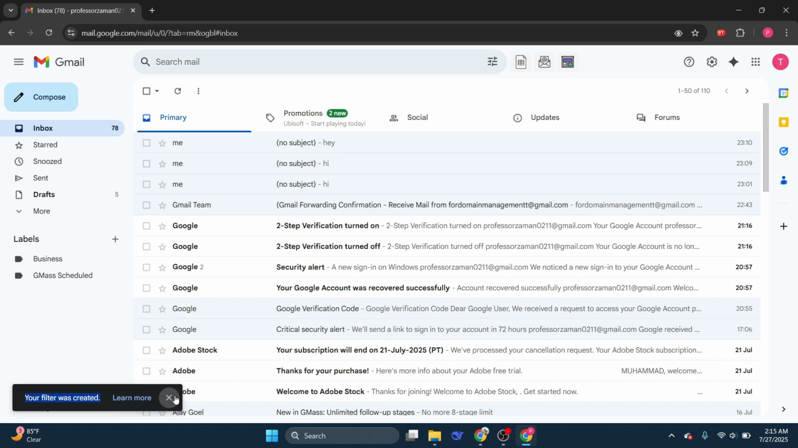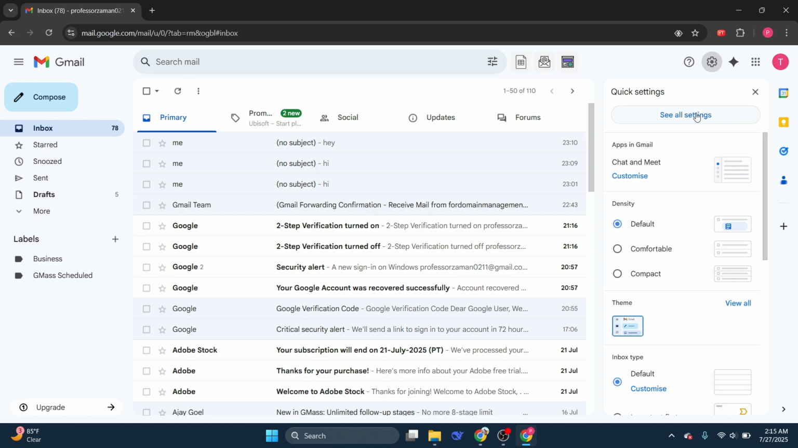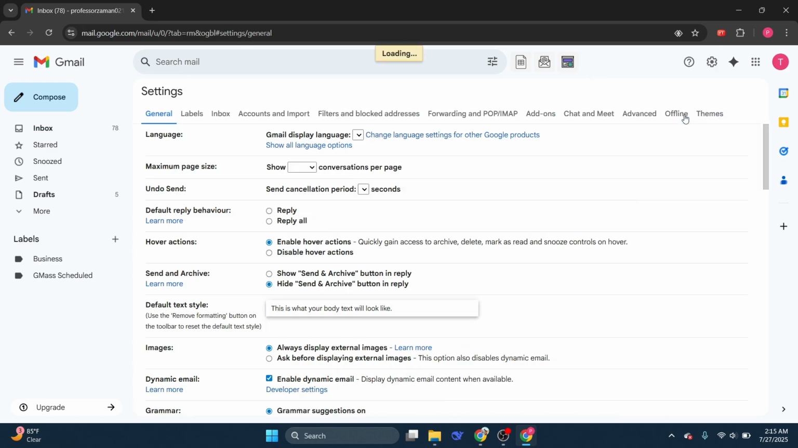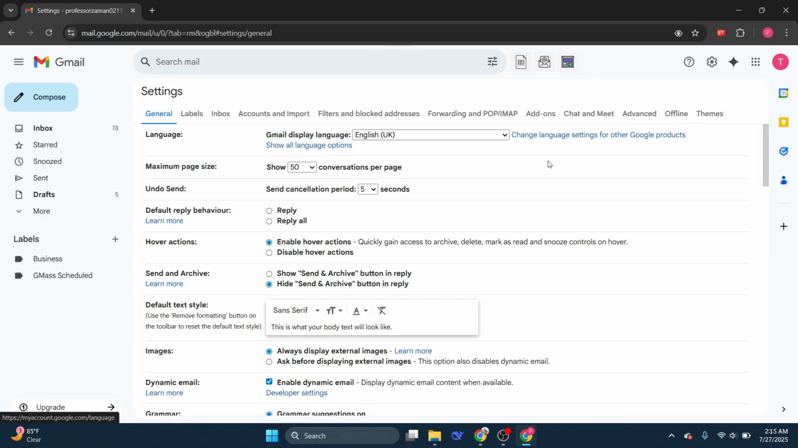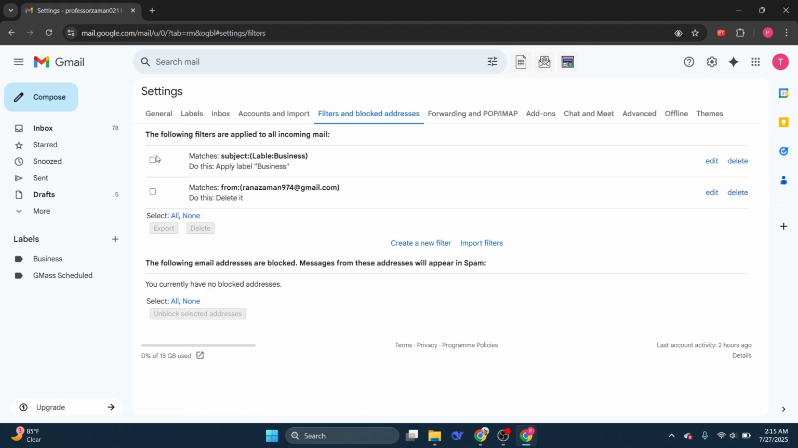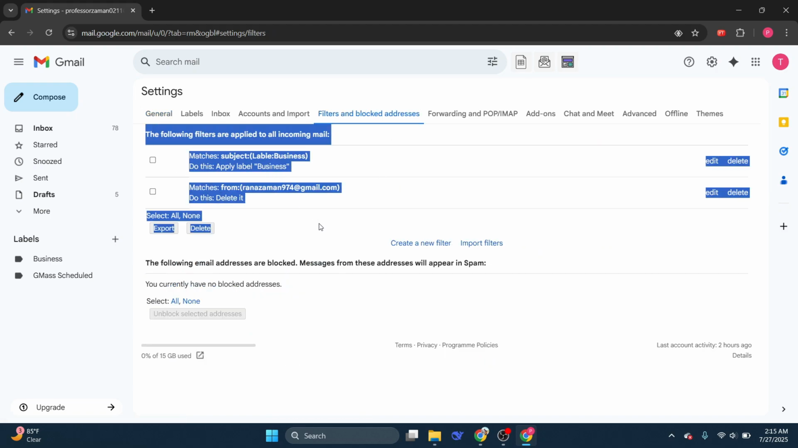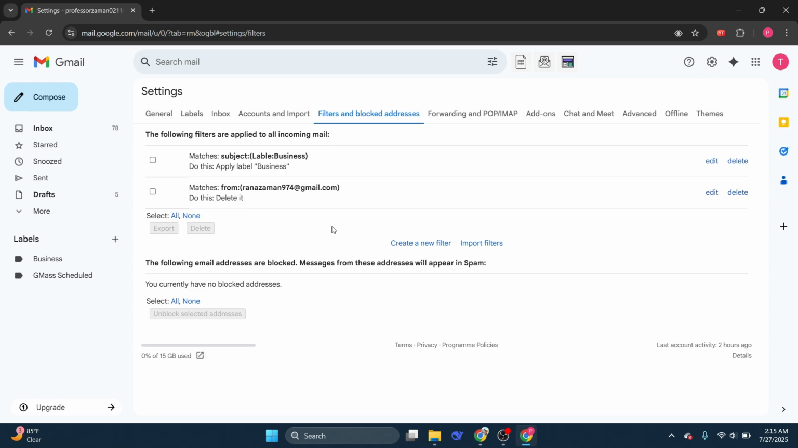To find where all your filters are, you have to go to Settings. Go to Settings, then click on See All Settings, and in the middle tab, you'll see Filters and Blocked Addresses. Click on that, and you'll see all the filters in the top section that you've created on your Gmail account. You'll see the criteria it matches, like it's from a certain email. What's it going to do? It's going to delete it.